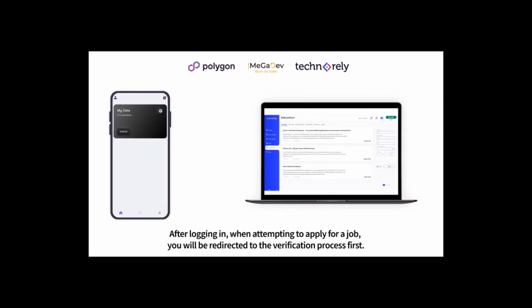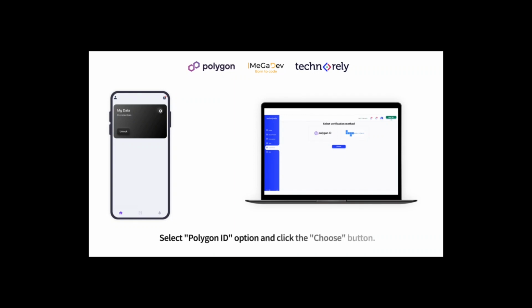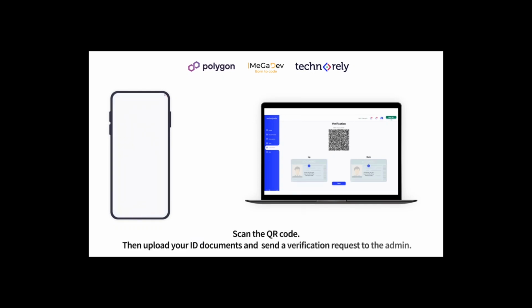After logging in, when attempting to apply for a job, you will be redirected to the verification process first. Select Polygon ID option and click the Choose button. Scan the QR code. Then upload your ID documents and send a verification request to the admin.